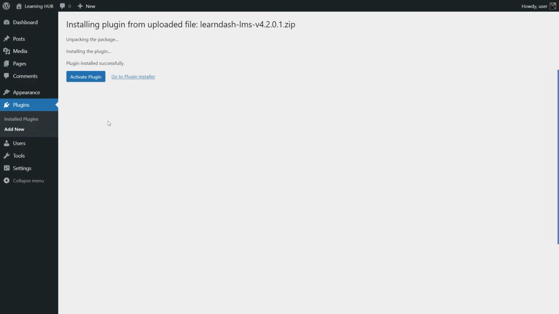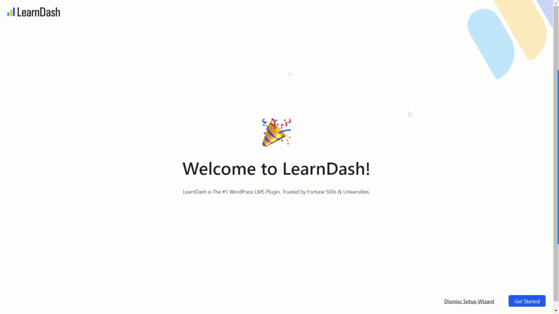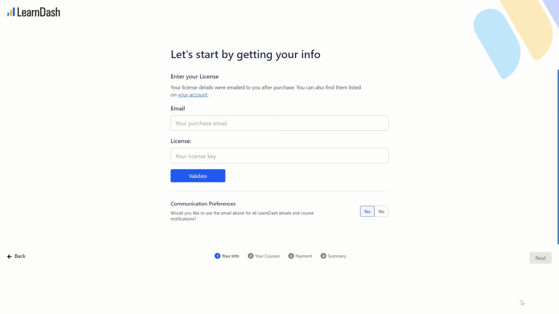Great, it's installed. Now click on Activate Plugin. Okay, it's activated. As soon as you activate LearnDash, you will see this setup wizard. This is the welcome screen that says Welcome to LearnDash. Just simply click on Get Started. You can also dismiss the setup, but it's easier to just go with the setup wizard. All right, so just click on Get Started.